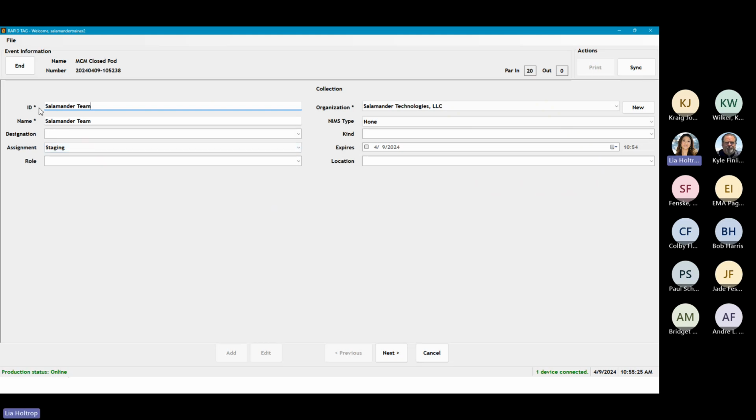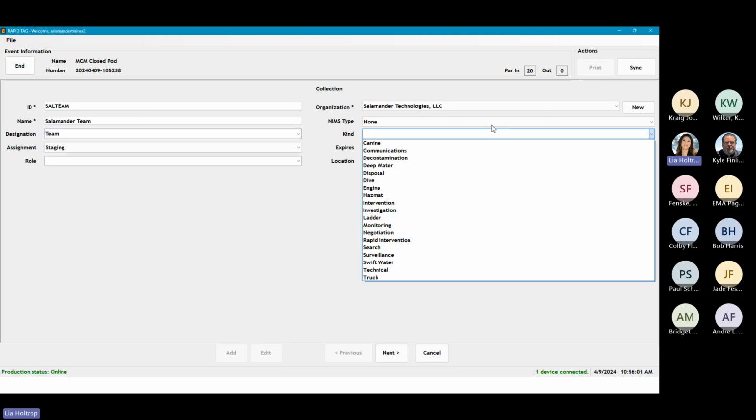Your name of your collection. Again, as I start typing the ID, you'll see that the name is exactly the same. If you want the ID to be different, type in something else if you want to. So Sal team if I want to. And then down here, I can type in Salamander team. So that's how you can get the ID to be different than the name. Type in the ID first and then delete the name and then type whatever you want. You can go in and select the same thing like your NIMS type if you want to. You can put a destination in there if you wanted to. You can select the kind if you want to from the drop down.